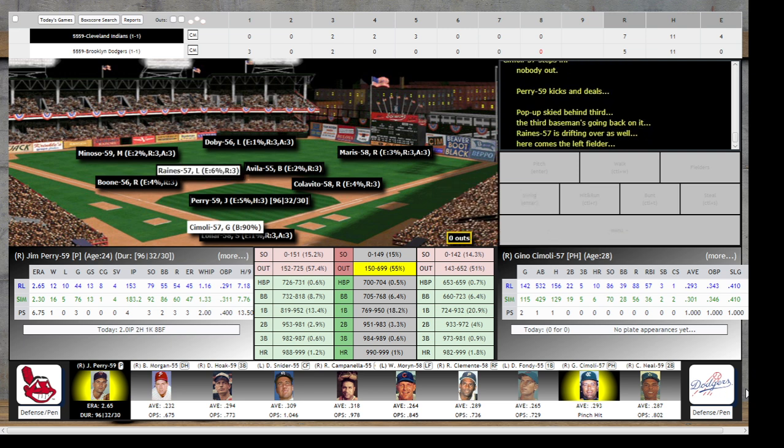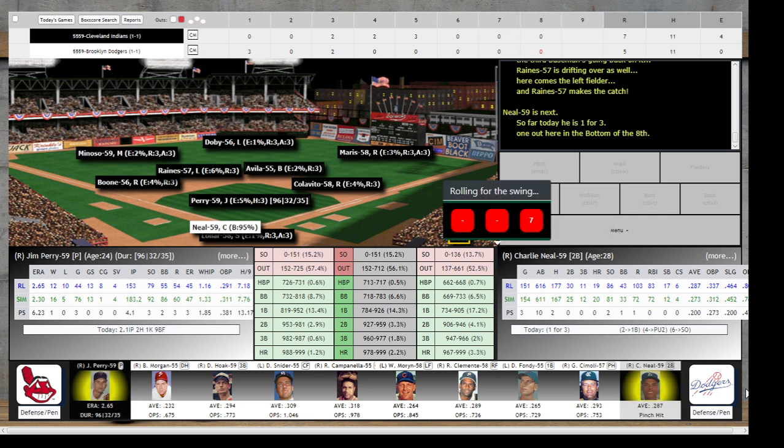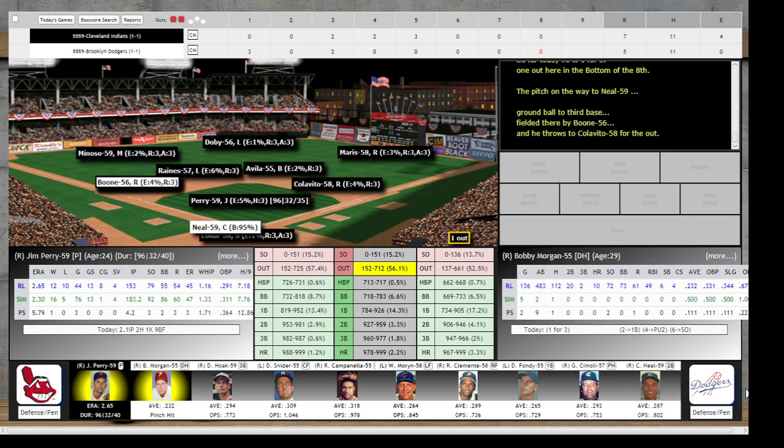Batting for Carrasquel. Skied behind third. Third baseman going back on it. And Raines will make the catch. Charlie Neal, the batter. 1 for 3 on the day. Grounds this one down to third, fielded by Boone. Over to Colavito for the out.